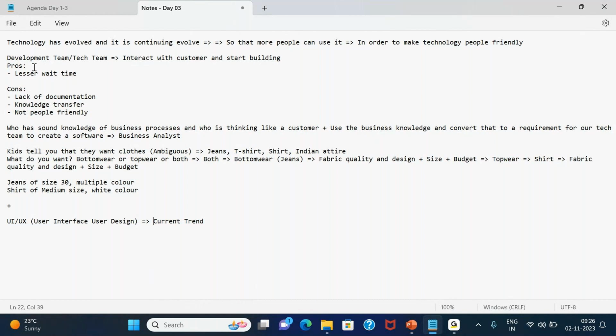software or technologies which were people friendly? It is because of their mindset. Their focus is about building software, not building user friendly software. Okay, so we have people with different mindsets or different roles and responsibilities. As a developer or as a coder, your focus is more about creating software. So that's why in the initial days, when the development team was directly interacting with customers, they would just start building software which would have lesser wait time, but that would lack documentation, knowledge transfer, and it would not be people friendly.